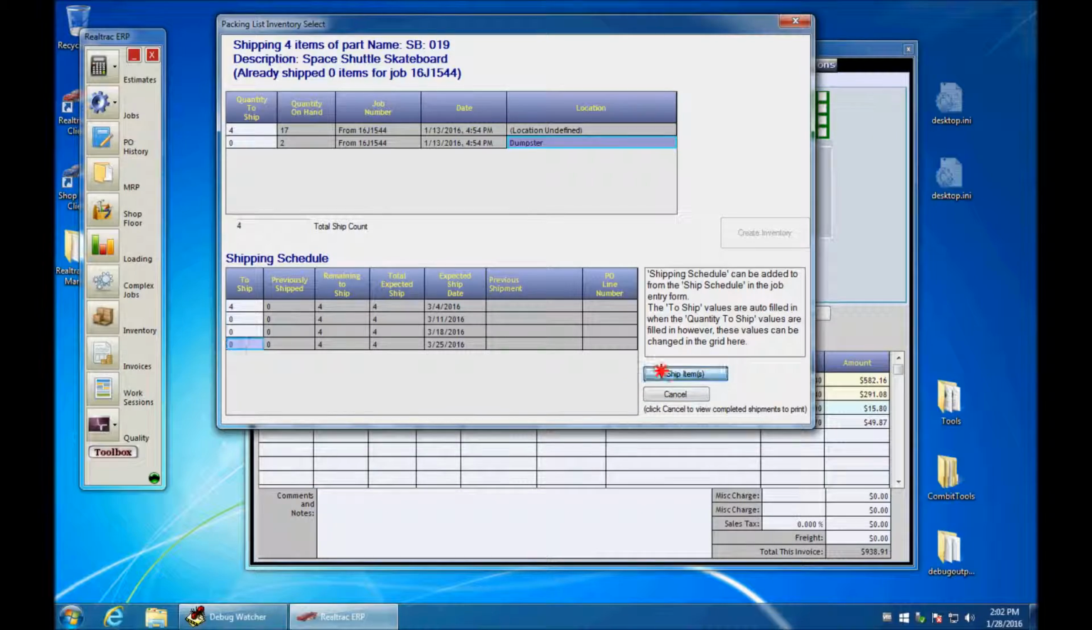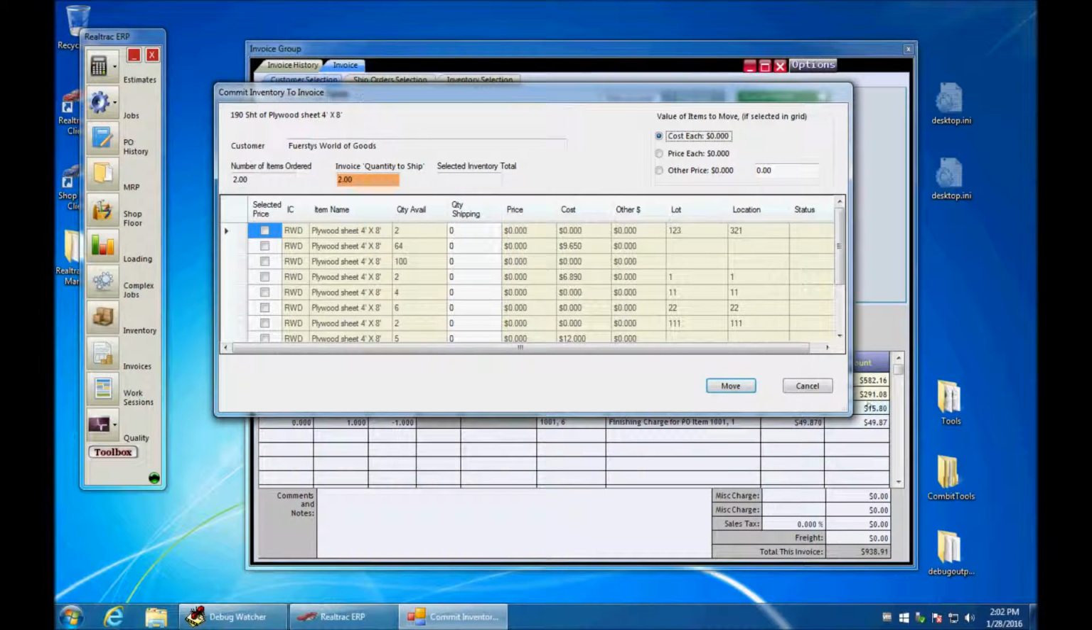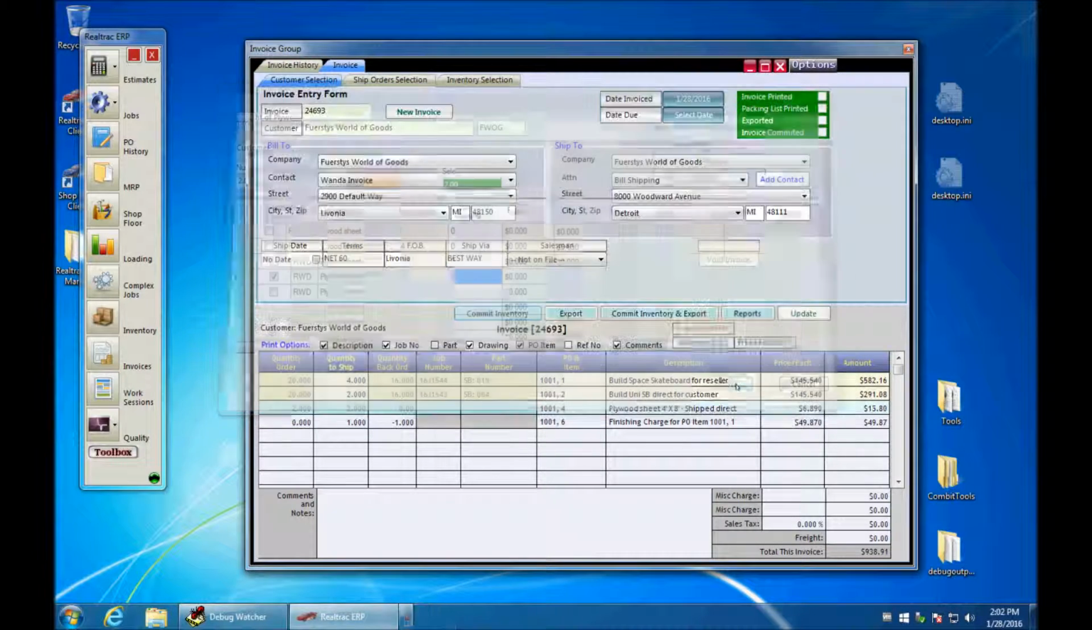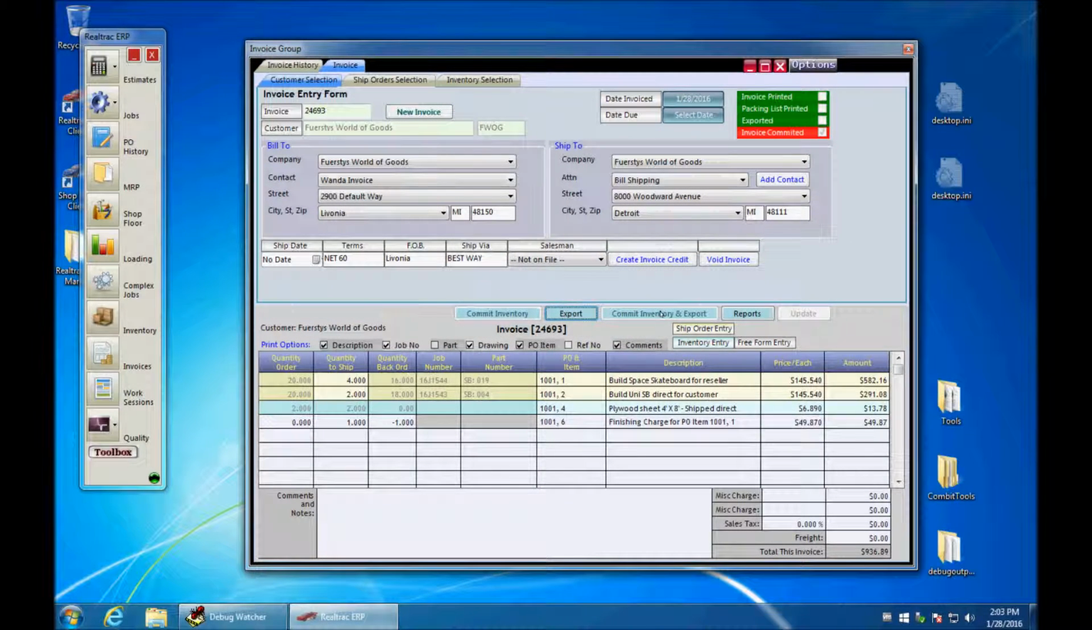For items that we're pulling from inventory, we will see the Commit Inventory to Invoice interface. We are presented with a list of the various lots of this good sitting in inventory, and we are asked which units we want to pull from inventory. No interface will pop up to confirm our free form invoice lines. Once committed, we are ready to print our packing list and invoice reports and ship the goods to our customer.